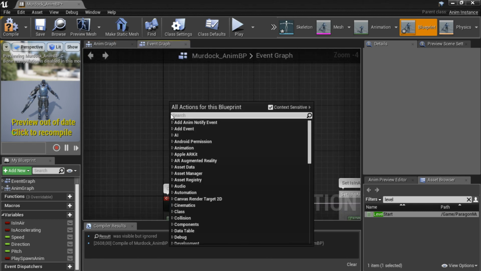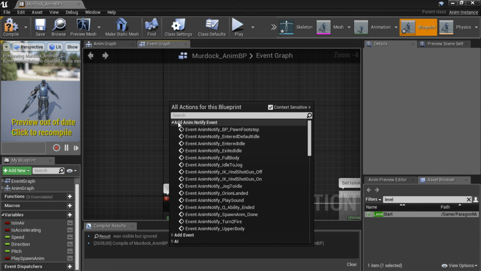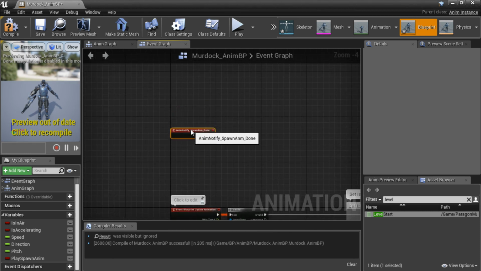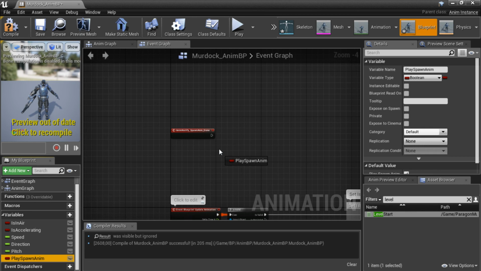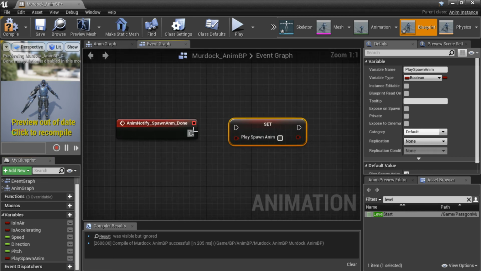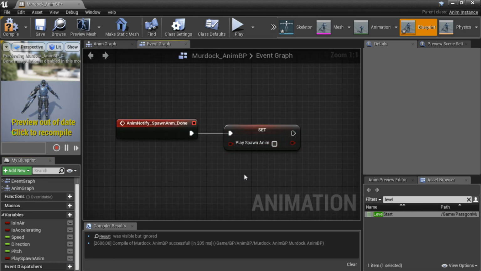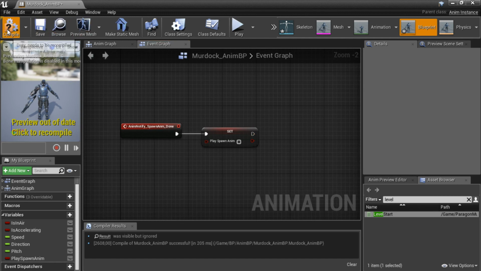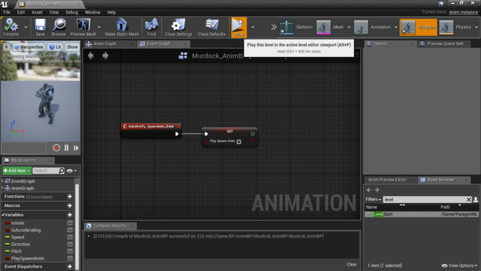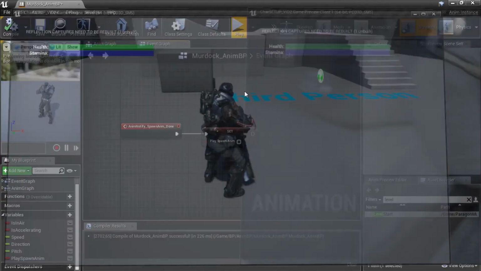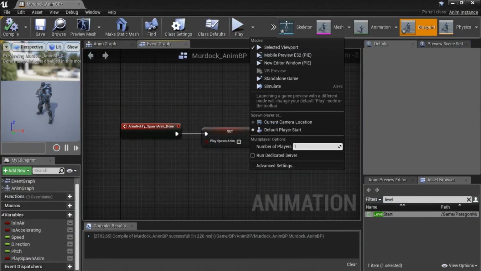Just right click on an empty spot and at the top here you see add anim notify event. You're going to expand it. Here's all the notifies that are stored on this skeleton and we're going to look for the SpawnAnim done we added. So that's this one. And then we're going to simply set our play SpawnAnim boolean to false, just like this. Compile and save this, and let's check it out single player.